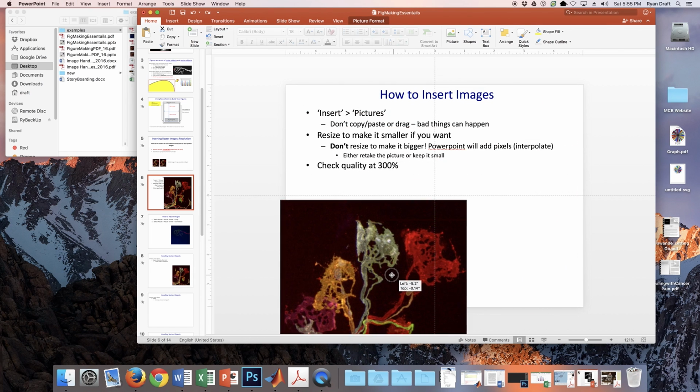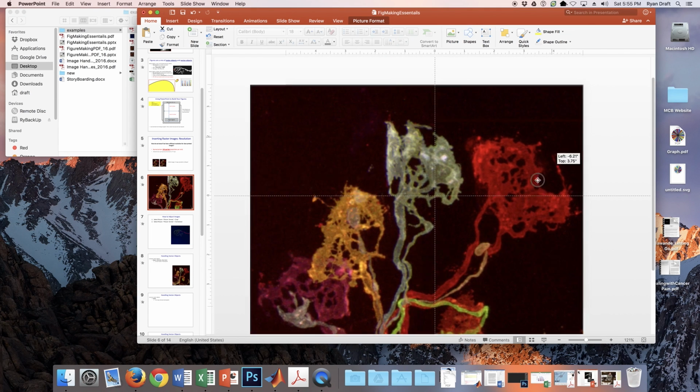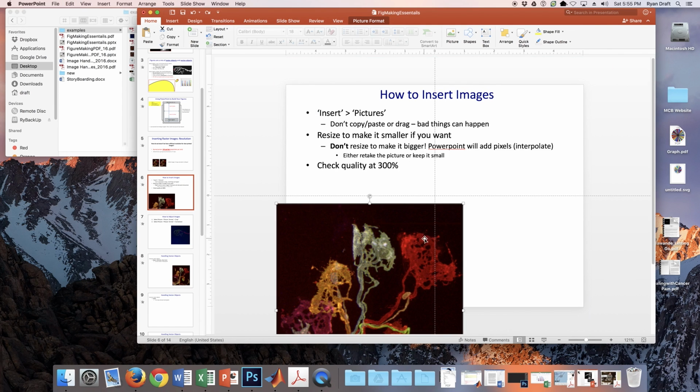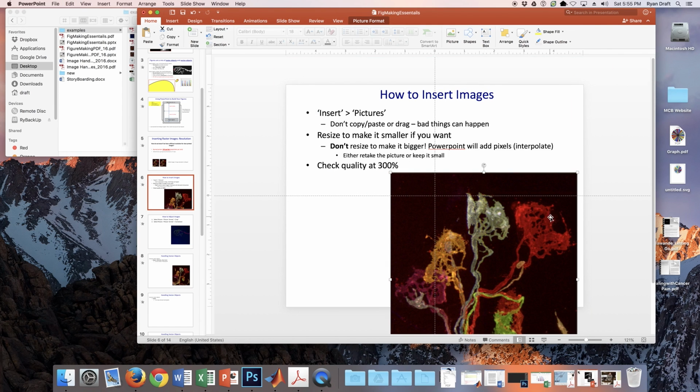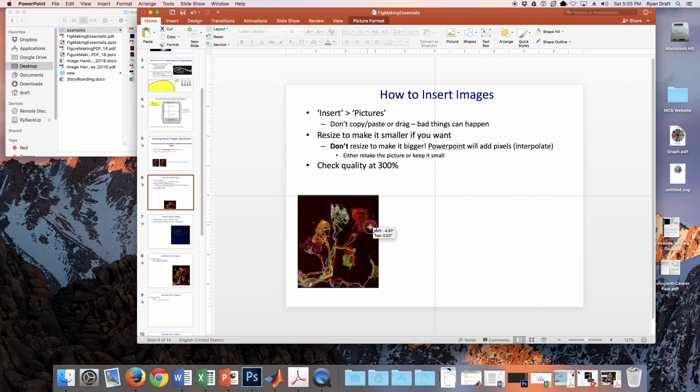So let's say we actually wanted a bigger image than this for our figure. We can't expand it using the handles, because what PowerPoint is going to do in order to make it bigger is to add in pixels to the image. And that's creating information. It's not real information. It's kind of extrapolating from nearest neighbors, and it's misrepresenting the information that was actually contained in that image. So the real important point here is you can make it smaller, but please don't resize it to make it bigger. It's going to end up transforming your image into something you don't want. But you're welcome to make it smaller. Hopefully you'll need to make it smaller.